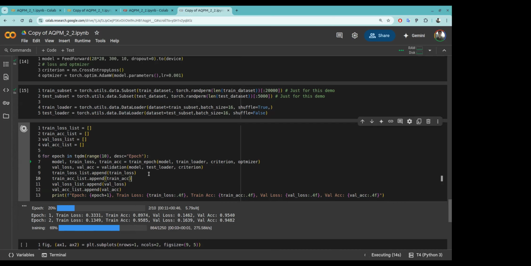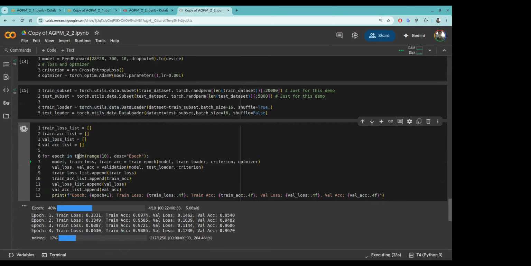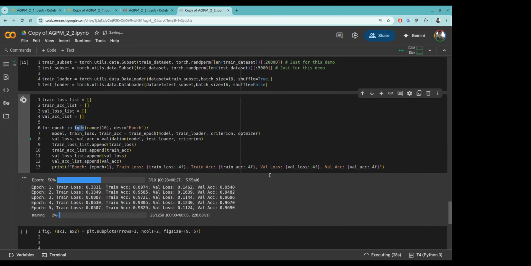When I talked about tqdm, this progress bar that you are seeing here is coming from tqdm. So if I remove this tqdm here, we don't see it. It's just for having better visualization.